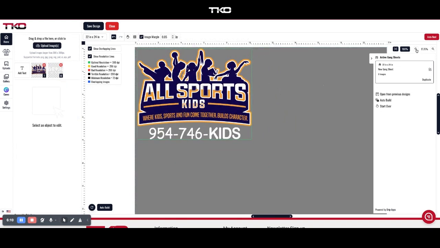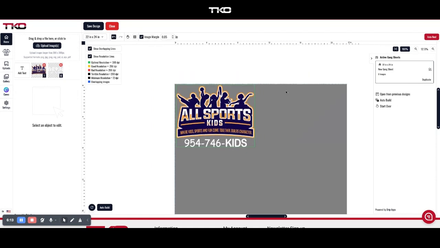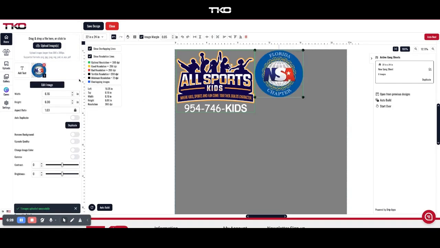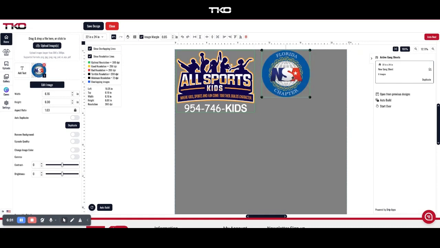So let's unzoom and rezoom. All right, so we're going to delete this, delete that. Let's go with another file. Let's go with this file. Okay, another cool feature about this gang sheet builder. Notice how this came with a phone number. So if you're not super savvy with designing, that's fine. We have some features here for you where you can actually add your own phone number.